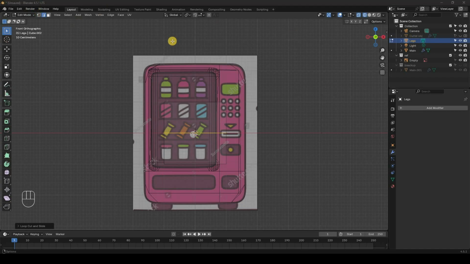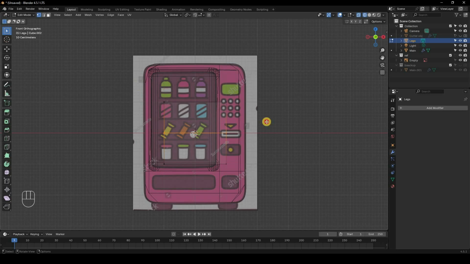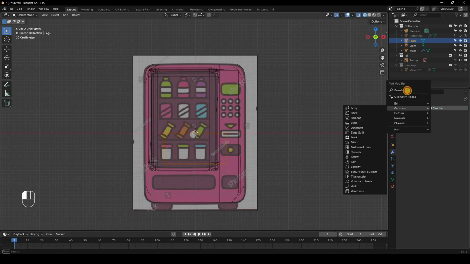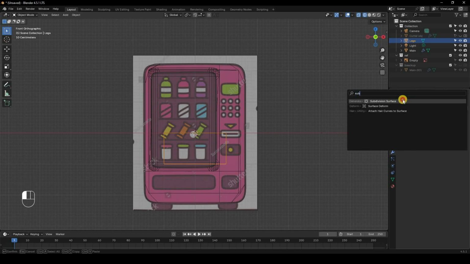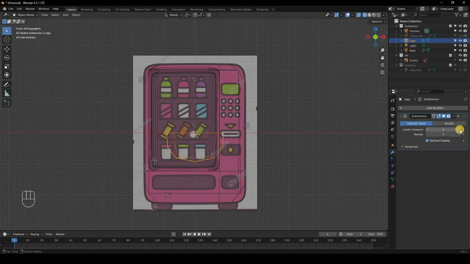Now in edit mode, while having our legs part selected, I'll select these top faces in wireframe mode and then delete vertices. So now we only have this bottom part. So first I'll add the modifier, a subdivision surface modifier, and I'll just go with 2 for now. I think that's a good enough result.